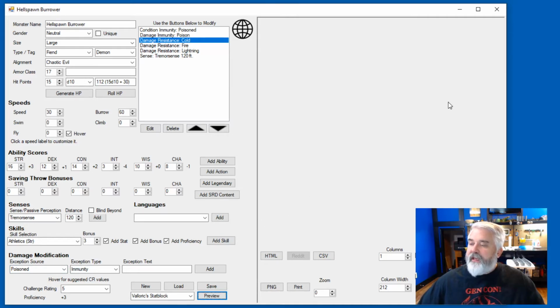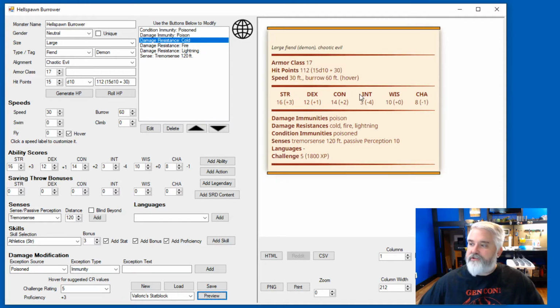What we can do now is come down here to this button that says preview, and we can hit preview. And over here in this window, we will get a quick stat block preview of what our monster is going to look like. Okay, so we have our Hellspawn Burrower. It is a large fiend, a demon. It's chaotic evil. Has an armor class of 17. It has 112 hit points. It has a speed of 30 and a burrow speed of 60.